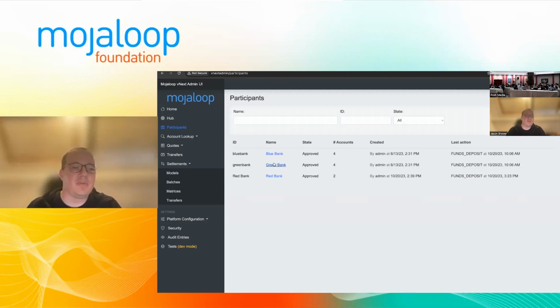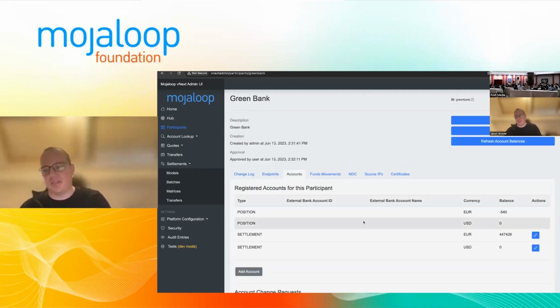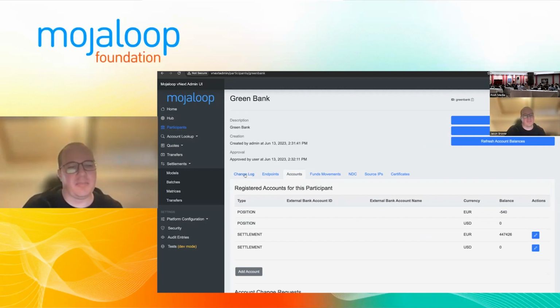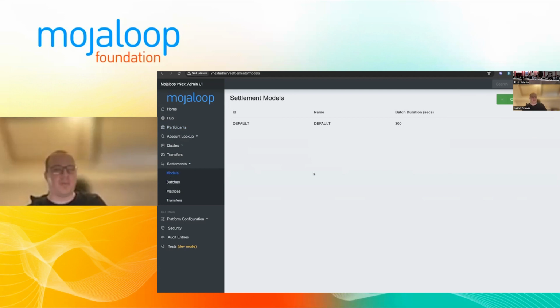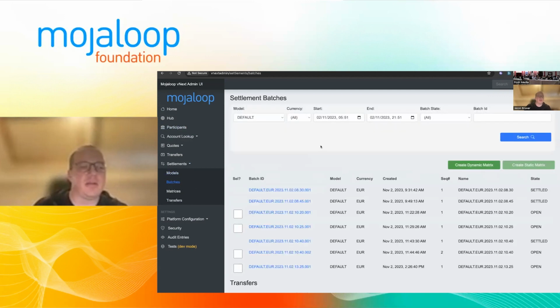So I'm going to move over to the green bank to see similar results. We can see that there's a debit balance in the position account and another healthy credit balance on the settlement liquidity. Before we jump into the transfers and the batches and the matrix, I want to discuss the model. For this use case, we only have one settlement model, and the settlement batches are created and named or identified based on the model, the currency, as well as the date, time, and sequence. So I'm going to jump ahead and look at the batches.